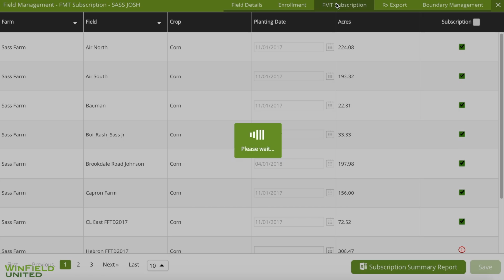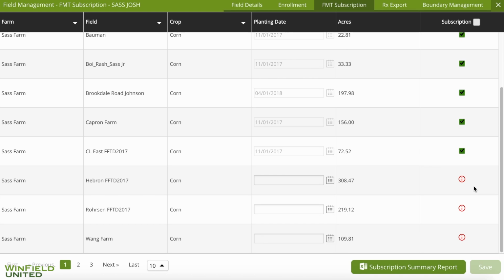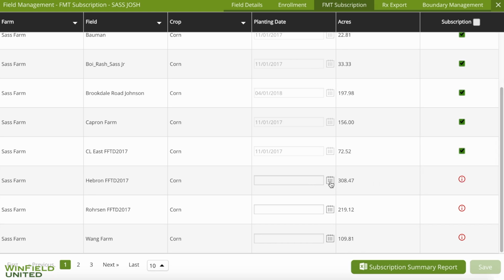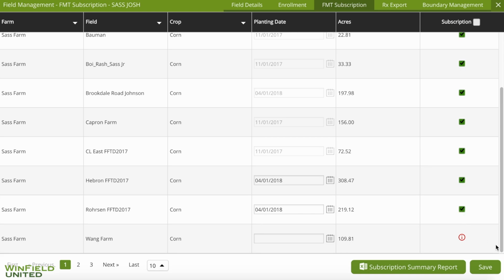The next tab over is for the Field Monitoring Tool subscription. Again, in this screen, only fields that have current field details will be available to be enrolled in the Field Monitoring Tool. Any field with a dark green checked box next to it is already subscribed in the Field Monitor, and you can see there's a few fields that have a red I button next to them. This is because they don't have a planting date, and we need a planting date in order to enroll fields in the Field Monitor. This planting date can be brought over from the Field Details screen or entered right here in the Field Monitoring subscription. You can also check these boxes or check all the boxes to subscribe multiple fields and save those changes.